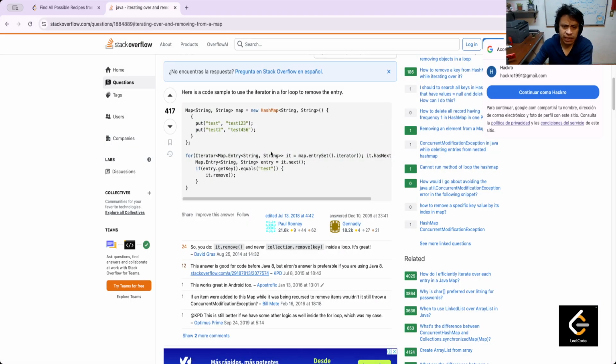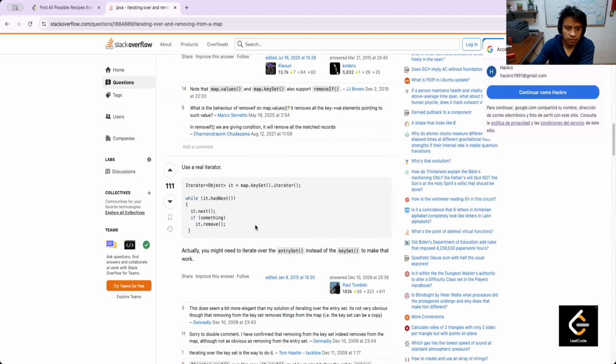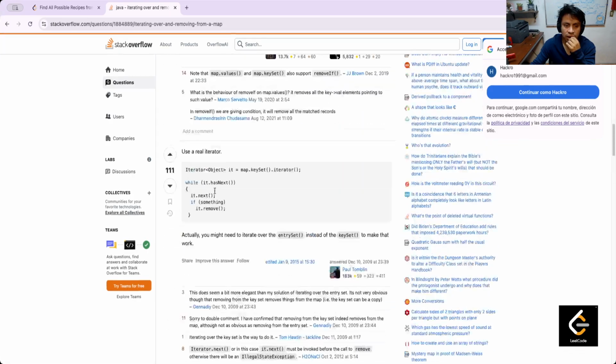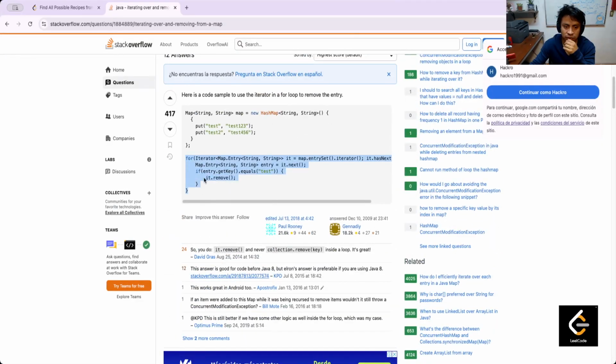No, it's linear. This is linear. Don't have more complexity. Linear hasNext. No, Java 8. This is much better. Set iterator, it has next. Actually, you may need to iterate over the entry set instead of the key set to work. I like this solution compared with this because this is a little more verbose.